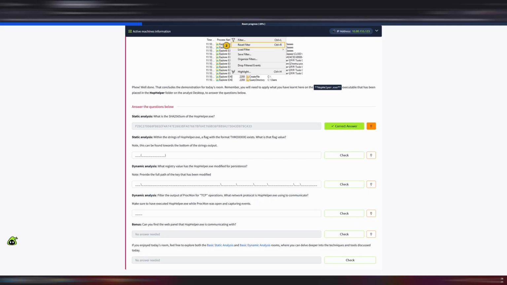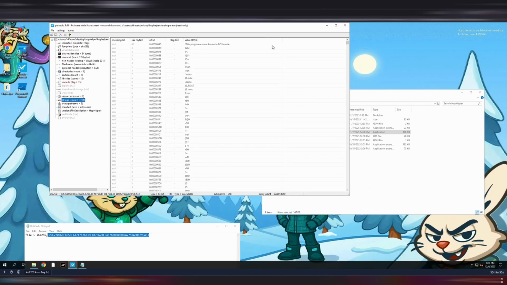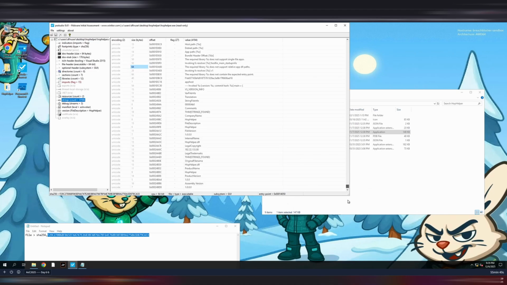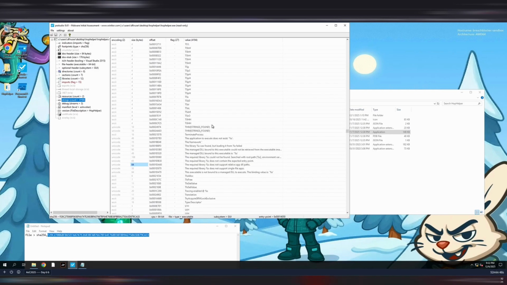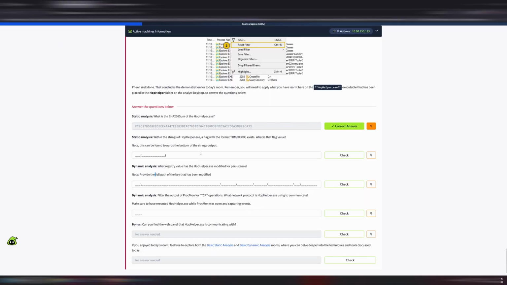And then they tell us to go to the strings and look for the flag. They tell us that it can take some time to load, and they also tell us that the flag is somewhere near the end. We know that it starts with THM, so maybe if we order it and look for a T. Ah, it's here. Okay, I found it. It's THM strings found. I'm using Control-Shift-C on Windows to copy.